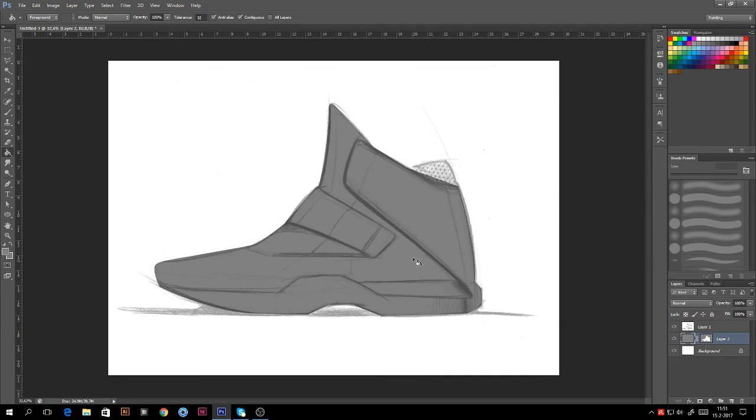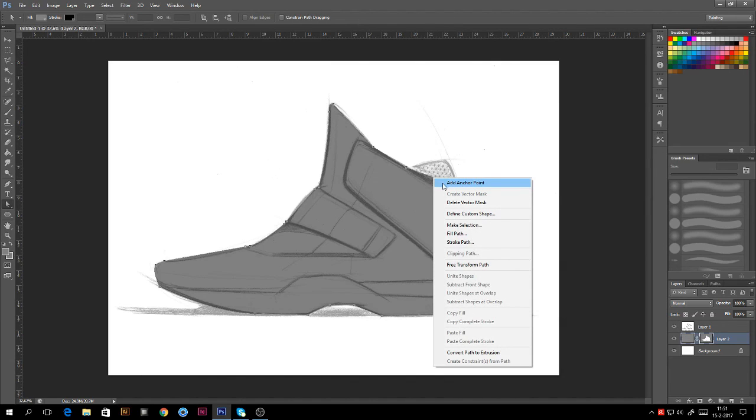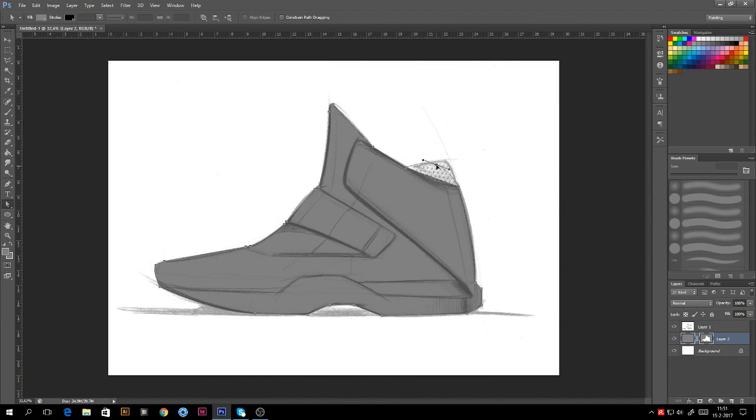Now select your direct selection tool, click on the vector mask, and you can see that the path appears again around the silhouette of the shoe. Place the cursor on top of the path and press the right mouse button and click Add Anchor Point. Now an additional anchor point has been created that you can move around freely.